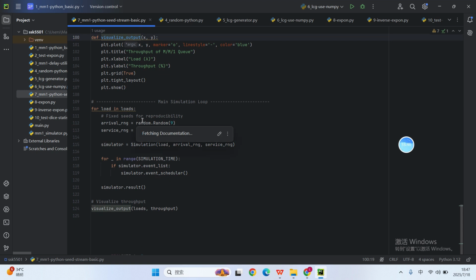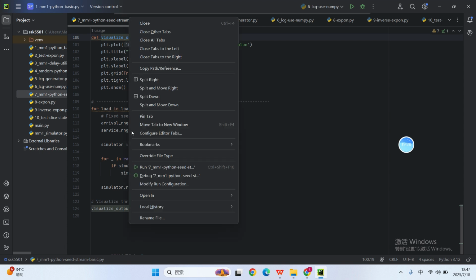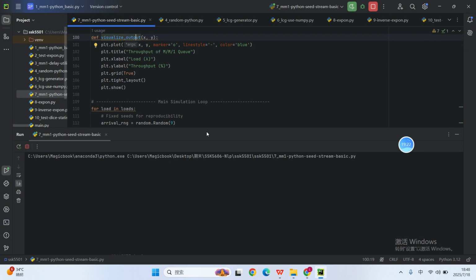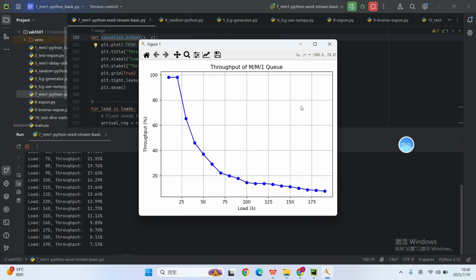And in the main simulation loop, the program runs the simulation for each load in the defined range. For each load, it creates a new simulation instance, runs the simulation for the specified number of events, and records the throughput. Once our simulations are complete, the results are plotted, showing the relationship between load and throughput. If we run this code, we can also get this chart.